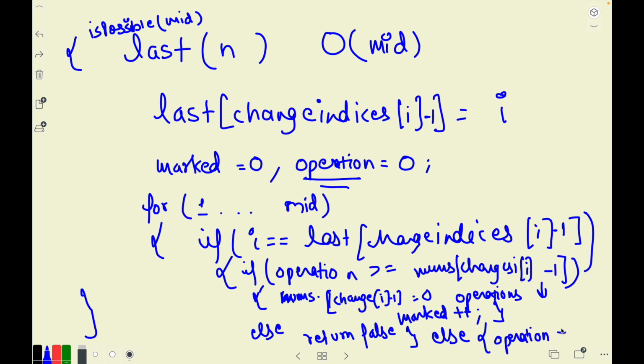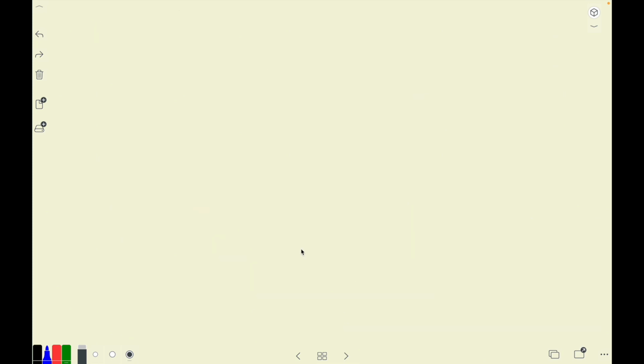So I can increment operation by 1. And later on, this operation can be utilized if I was actually equal to last of change of indexes I minus 1. Right? So I hope the logic has now become clear. And all of this stuff I am doing over here is going to definitely run in complexity of O of mid. Is that right?